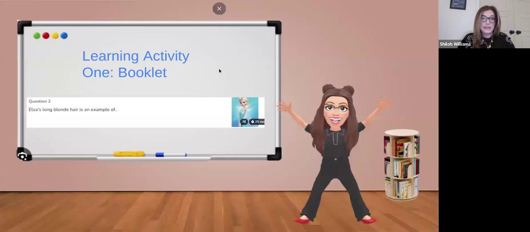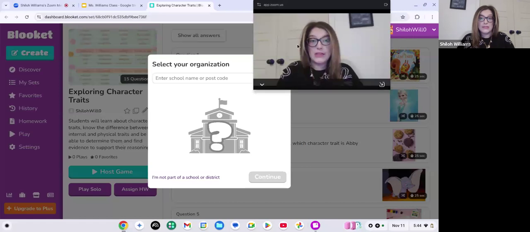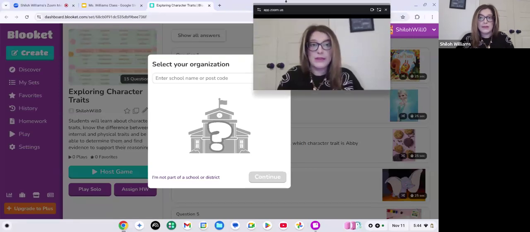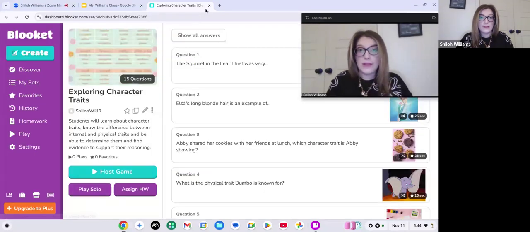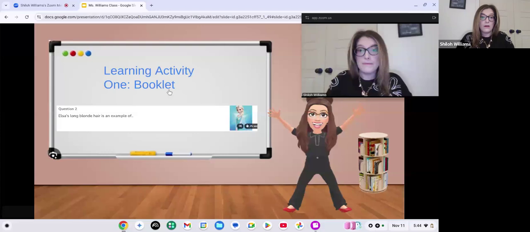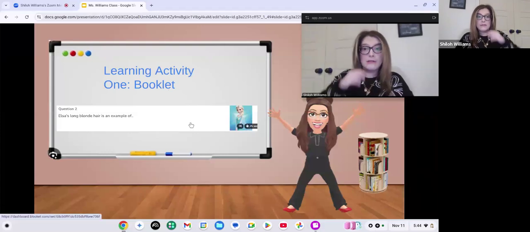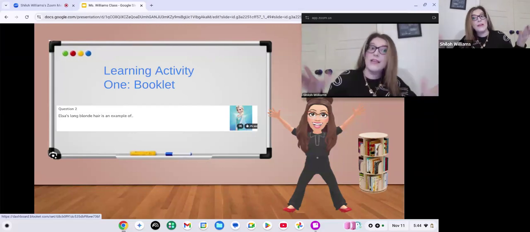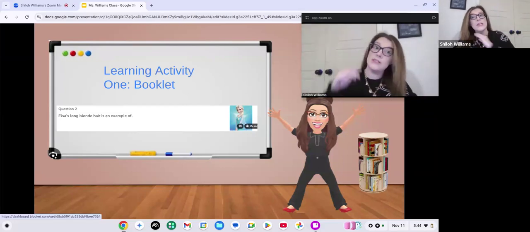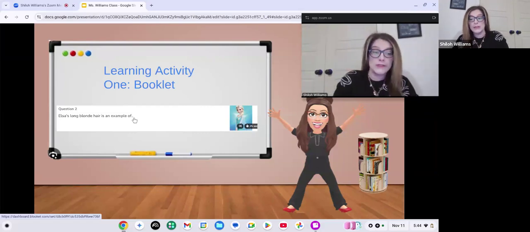Then our next slide is our learning activity, our booklet. You see how excited Miss Williams's Bitmoji is for our activity. So you'll just click on this. It'll bring us right up here. Let me move. Then you just hit play solo and it'll start the game. We already have one question here: Elsa's long blonde hair is an example of a physical trait. See, so those are the kind of questions that you guys will be answering on there. Super easy, no reason to be stressed.